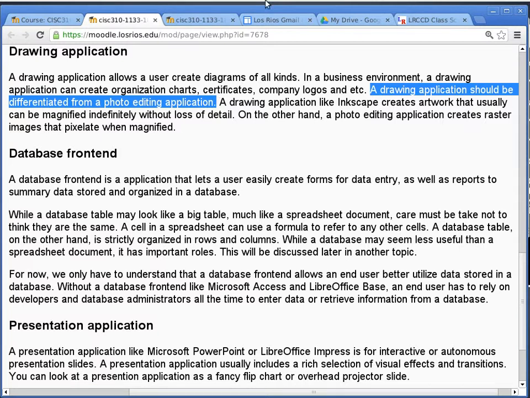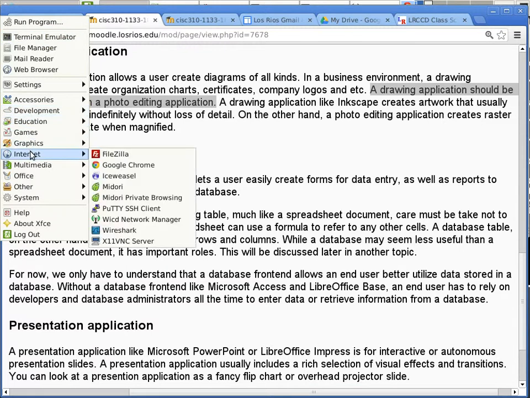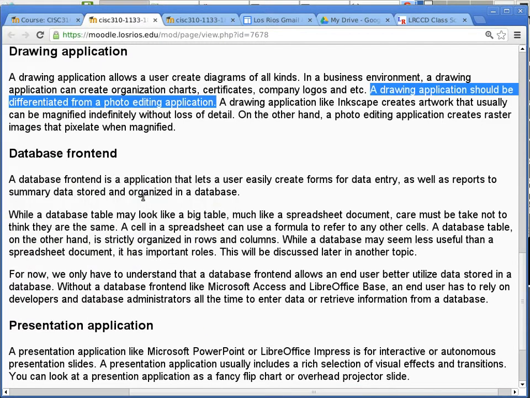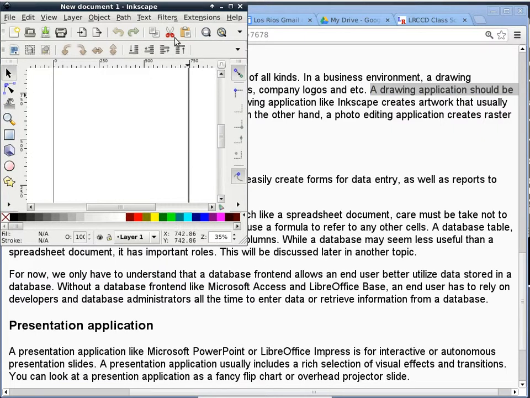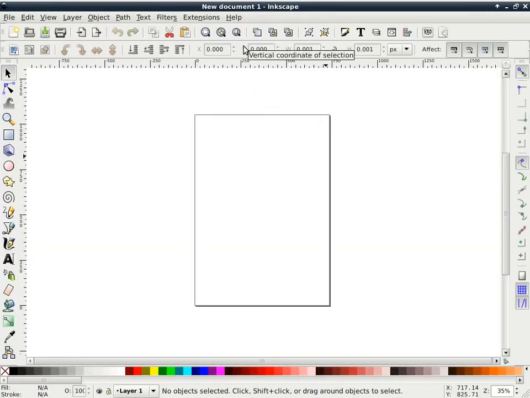I can actually illustrate Inkscape right now. I got everything installed on my little thumb drive, so I can go to graphics, go to Inkscape. And by the way, a lot of these programs that I'm illustrating in this class are called open source software. You can download and install them for free. Where? I'll show you guys.